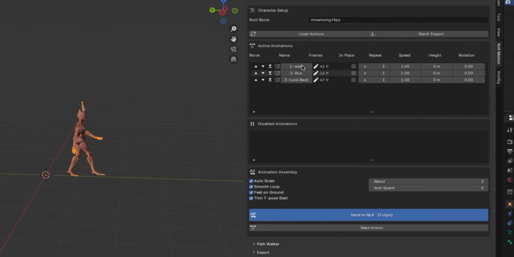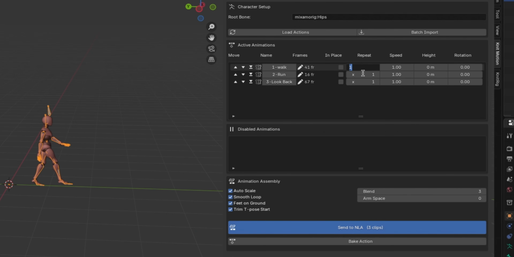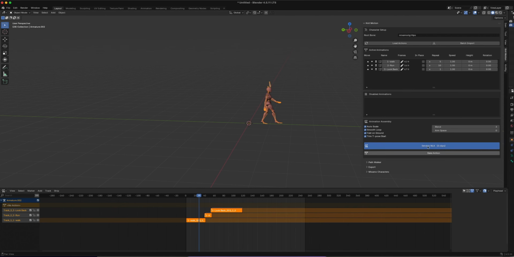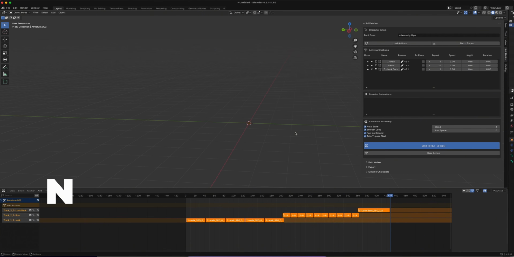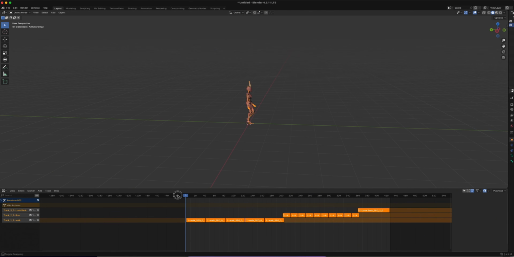I want to increase the counts. Let the walk repeat be 5, the run, and at the end, let it turn and look back once. The moment I press send, as you can see, they're all lined up. Now, let me set the timeline to 428 and watch it again. I close the panel with N and go back to the start. There we go. As you can see, the character is moving flawlessly.